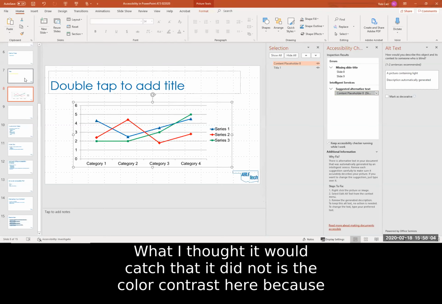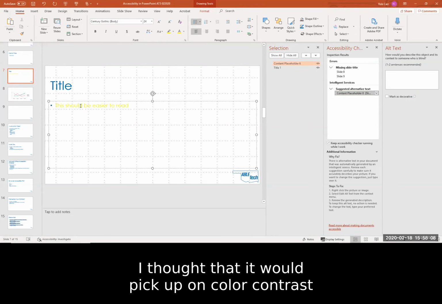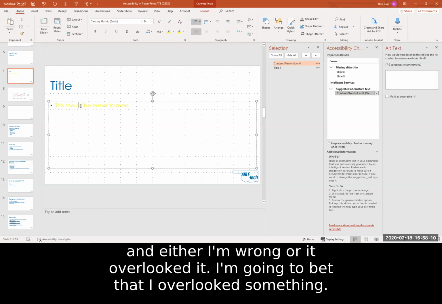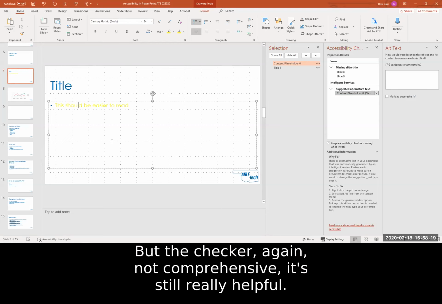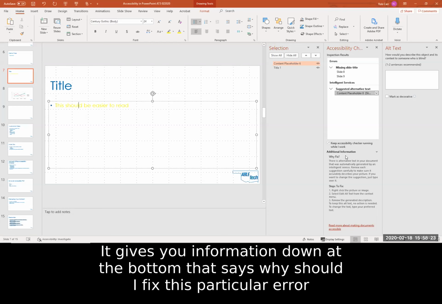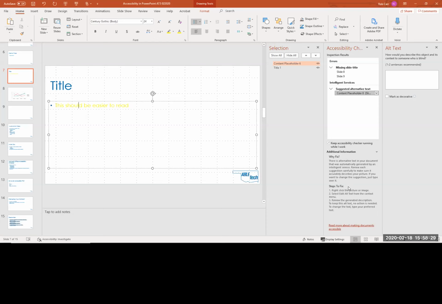What I thought it would catch that it did not is the color contrast here, because I thought that it would pick up on color contrast, and either I'm wrong or it overlooked it. I'm going to bet that I overlooked something. But the checker, again, not comprehensive, still really helpful. It gives you information down at the bottom that says, why should I fix this particular error? And it takes you through the steps to actually fix each one as well.